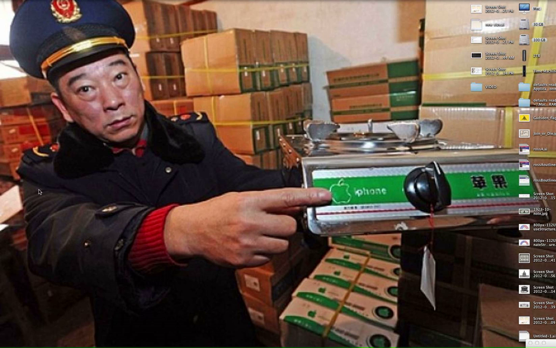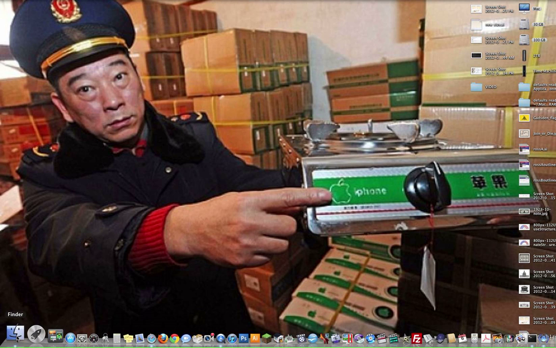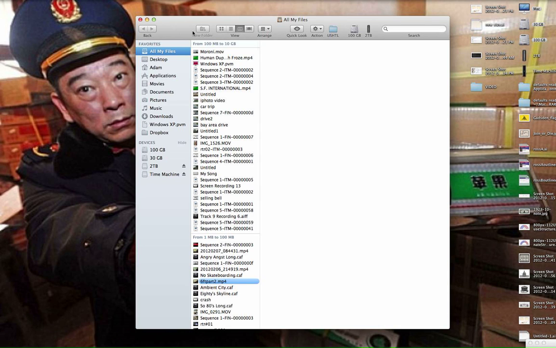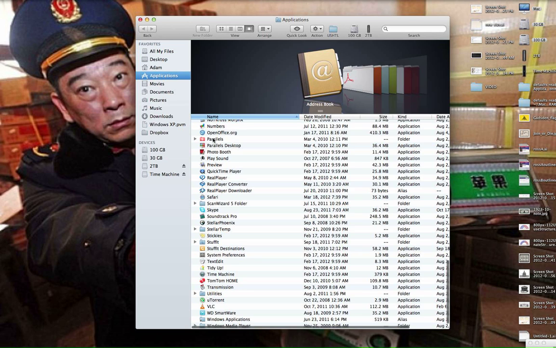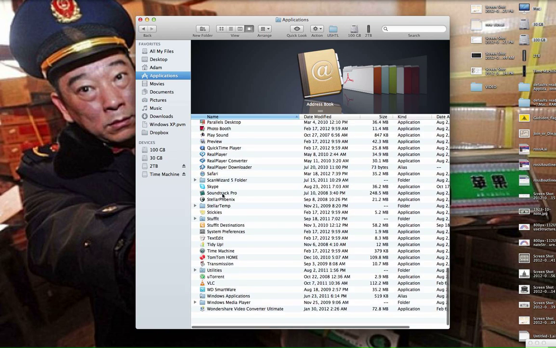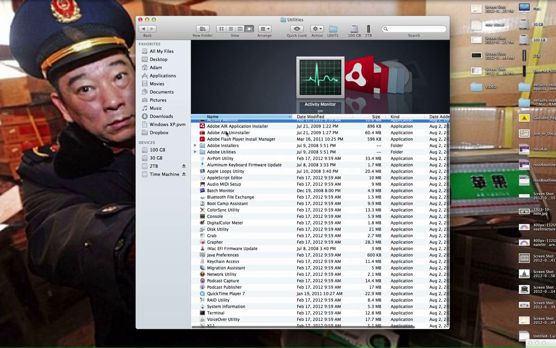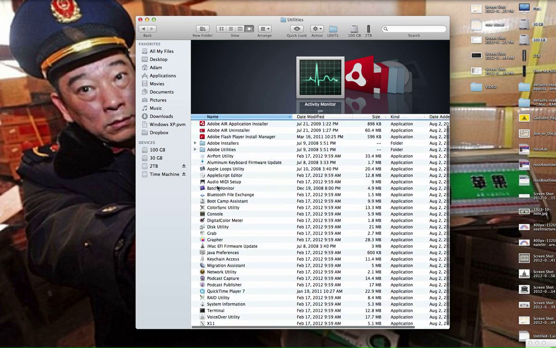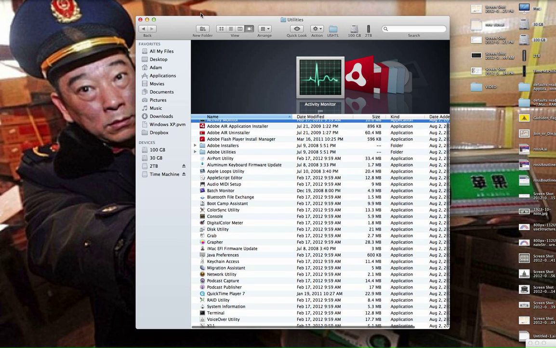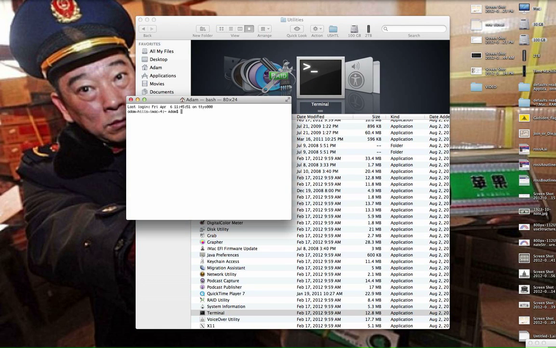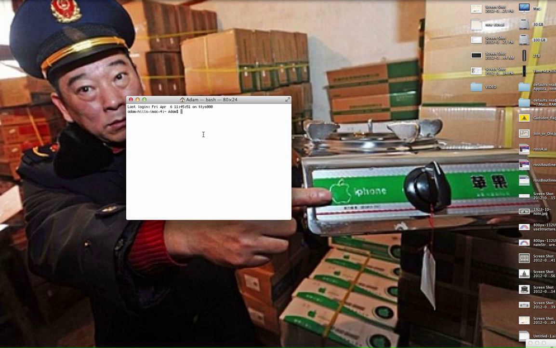What you want to do to check is go down here, click Finder. Then you can click Applications. Scroll down to Utilities. So we'll click that, it'll open up, and scroll down to Terminal. Get rid of this window.